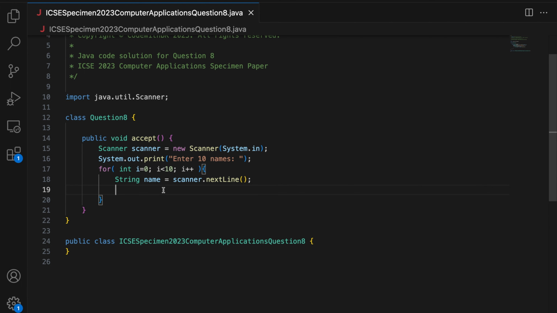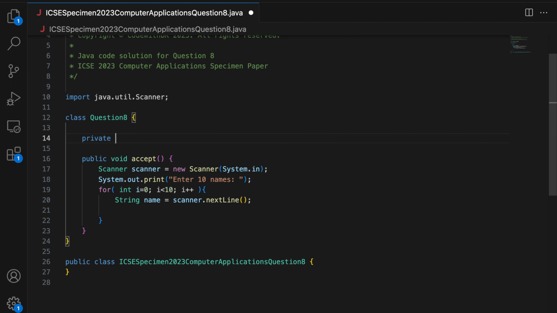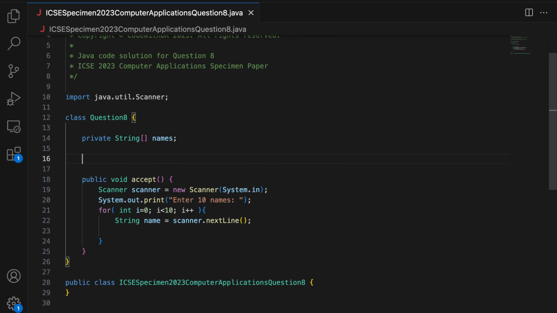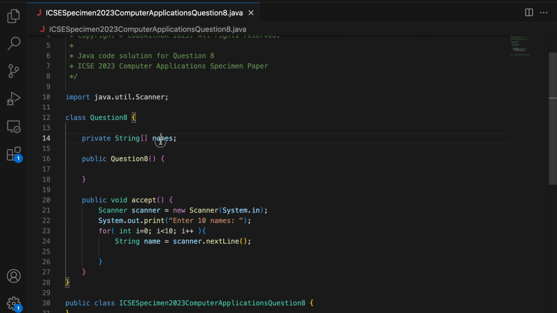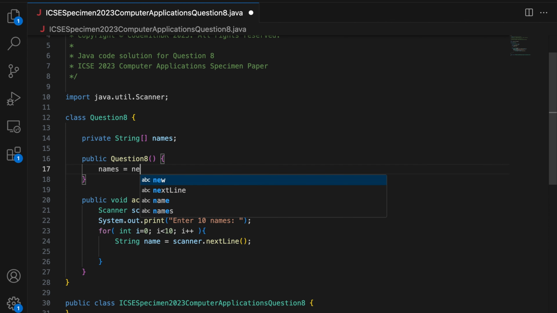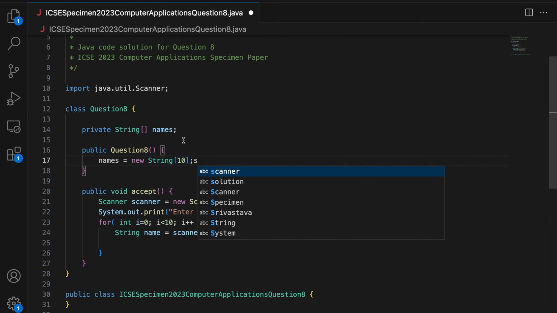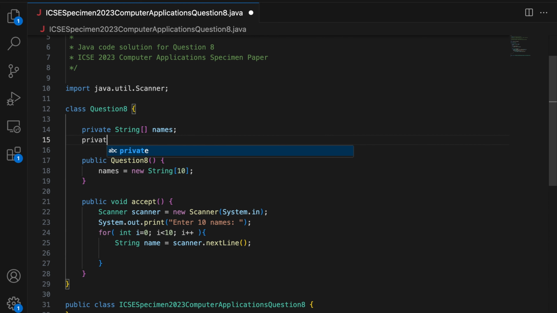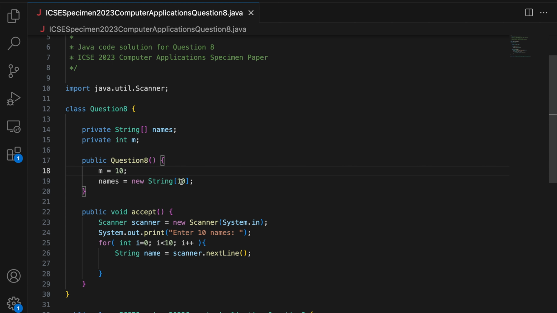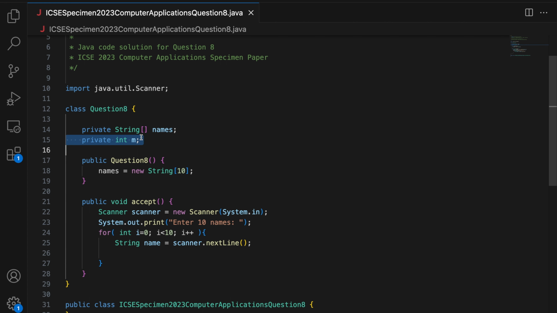Now I have to place this name in the ith location in the array, so I take the array as the data member names. I write a default constructor that will create this names array, new String[10]. I usually take another data member int m to store the size of the array, but in this case I won't. Either way it is correct.